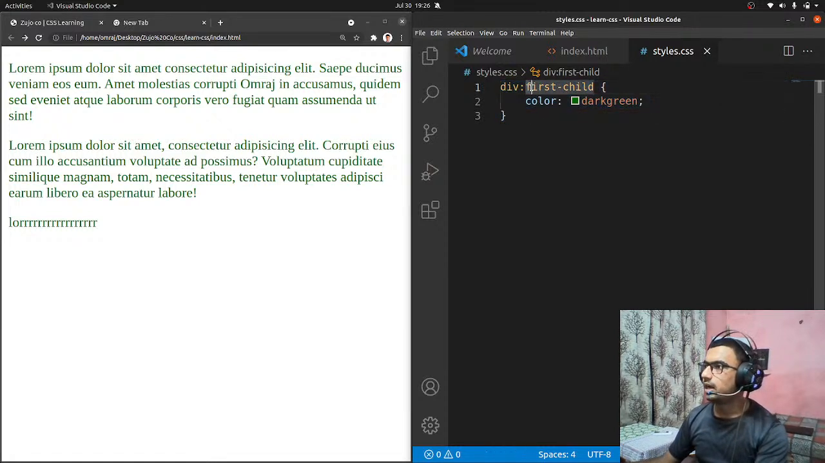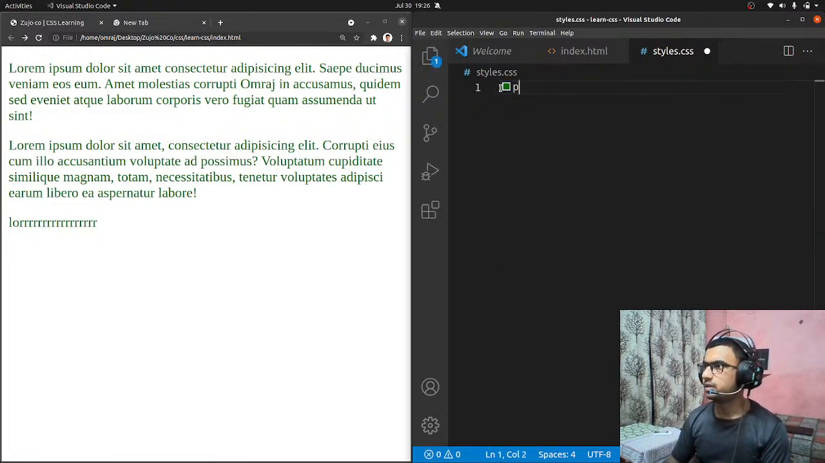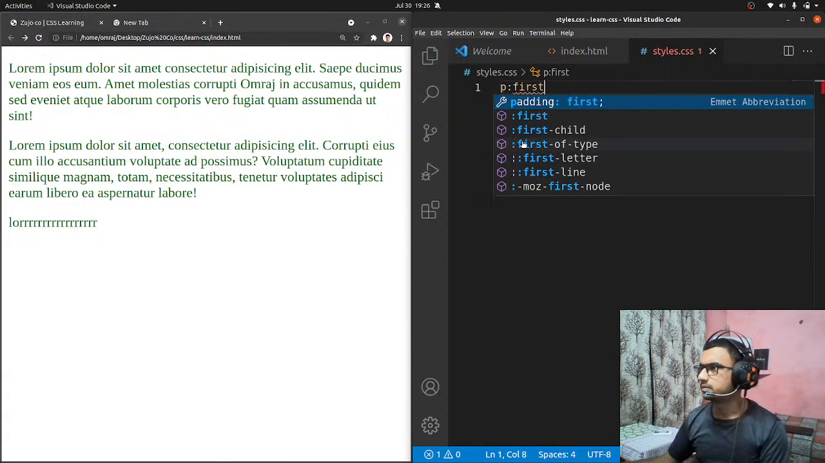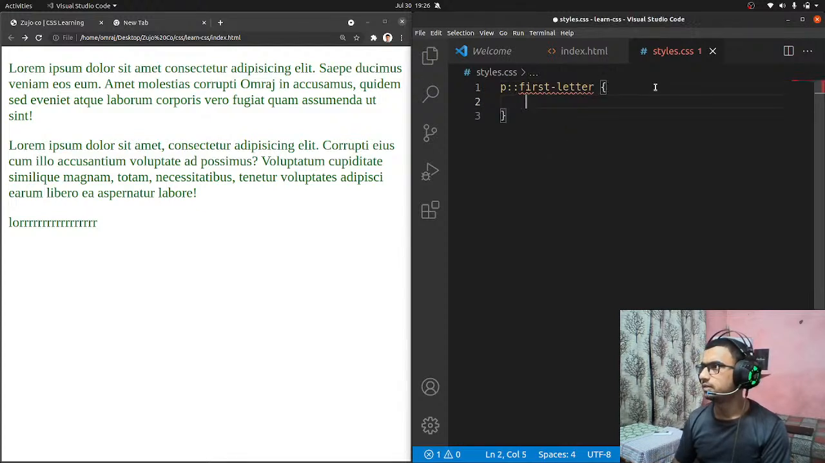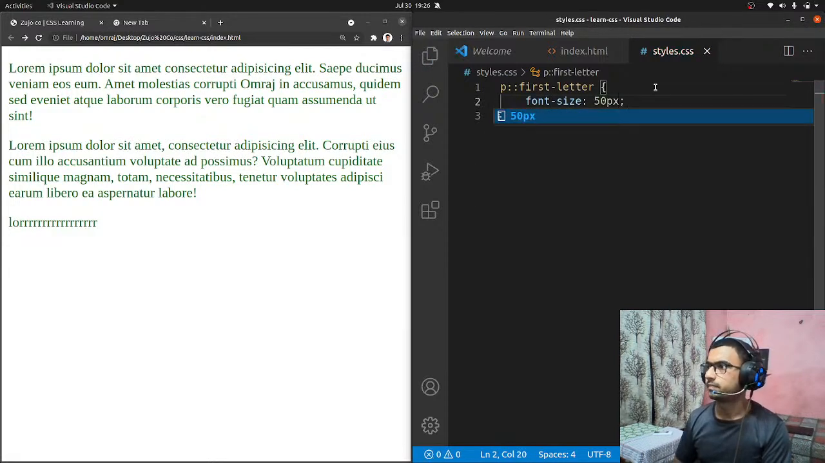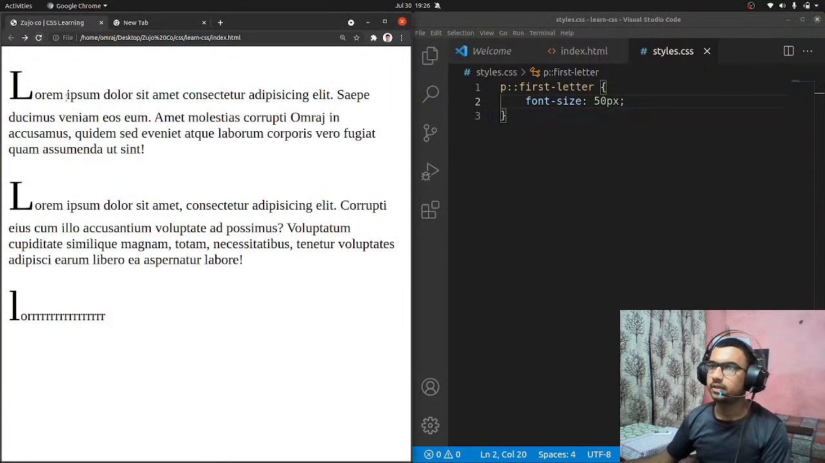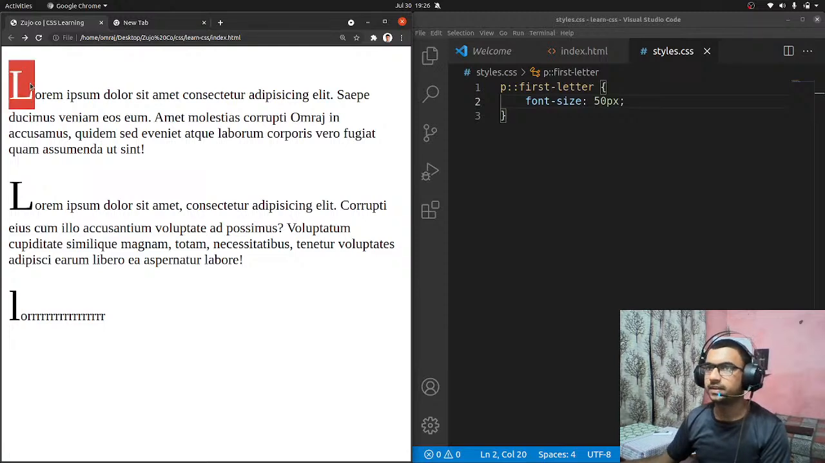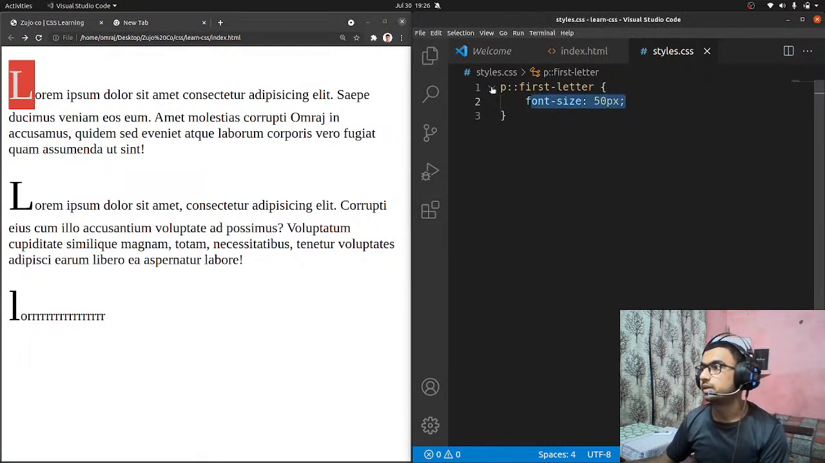For example, if you want the p first letter, right? If you want the p first letter to have a font size of 50 pixels, let's see how it is going to look. Okay, now you can see that the first letter of that thing is a very big letter, because you have actually targeted that thing only.